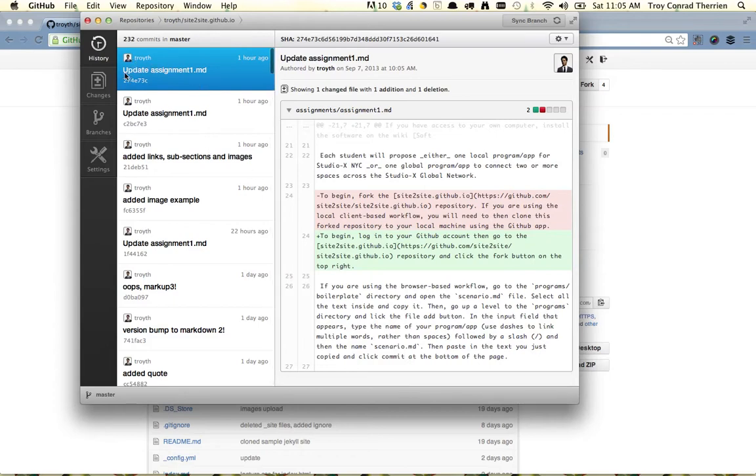So you're actually inserting yourself into the history of this project. And so here you can see also in the largest text, update assignment1.md. This is the commit message. So every time you make a commit, you'll give it a summary or a message that says what you did. On the bottom, the number 274E73C is the unique identifier for that commit. So GitHub will stamp it, and you can always go back to an earlier version. And you can see Troy TH was the person who made the commit.